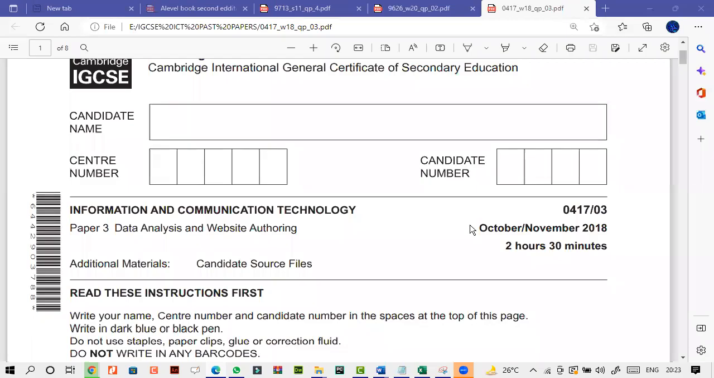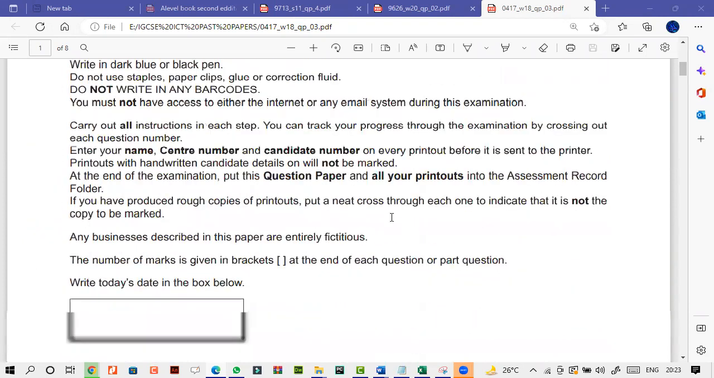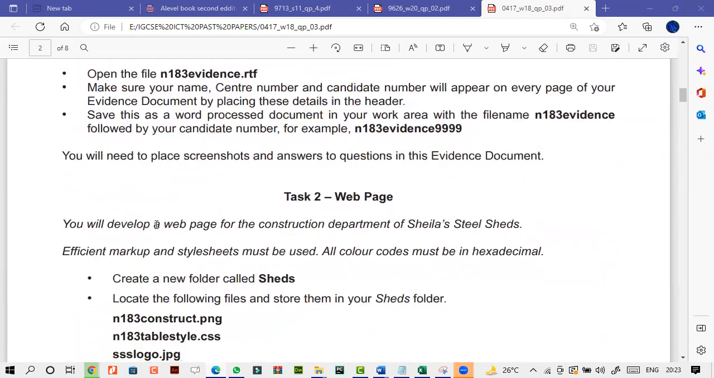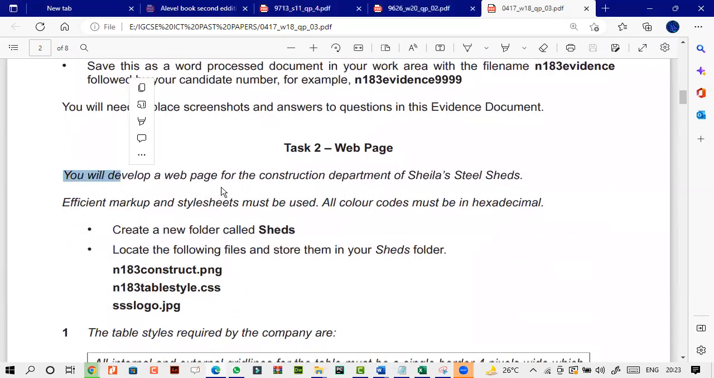Okay, so this is November 2018, paper 3. Here we go. Web page. You will develop a web page for the construction department of Steel Sheds. Efficient markup and style sheets must be used. All color codes must be in hexadecimal.